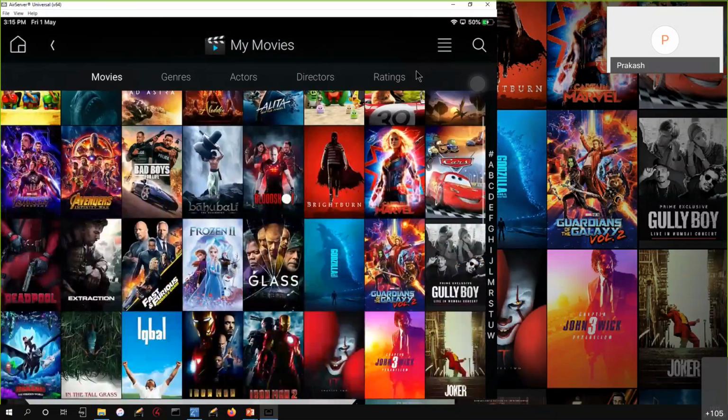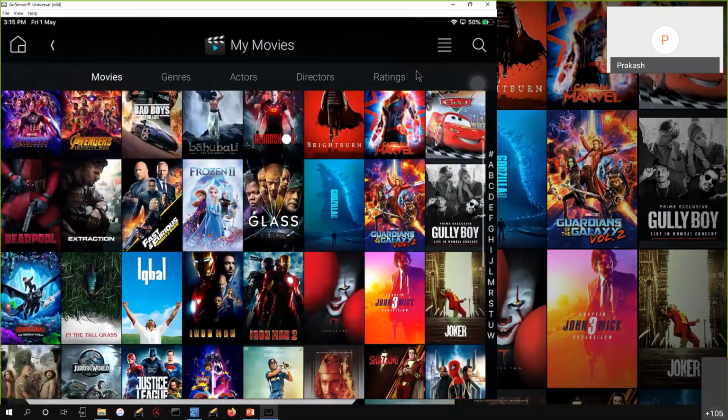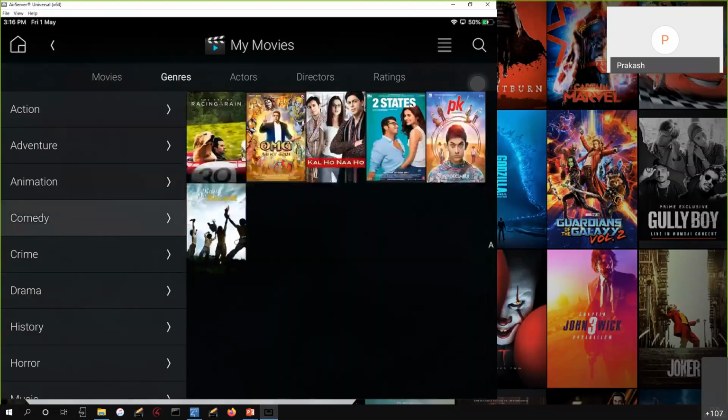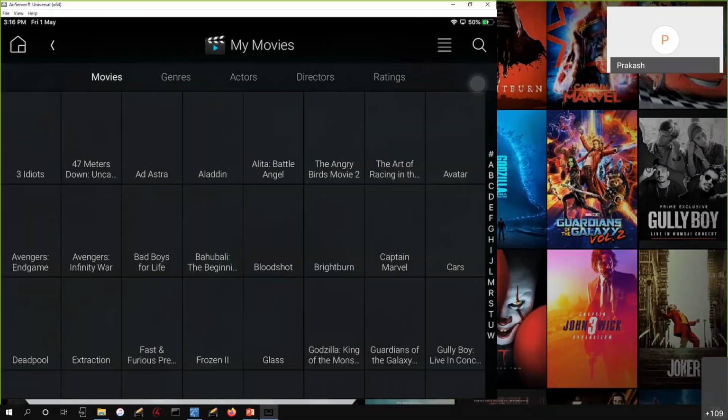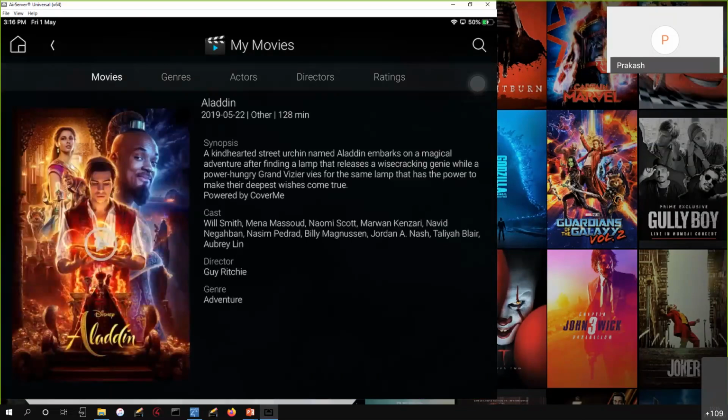On the first tab, you can see all the movies. Then there is genre. You can bifurcate movies by genre. You can select a particular genre and see the movies bifurcated in that particular genre. When you select a particular movie, you can see its synopsis, its running time, its cast and crew, the director information, the genre, everything is there.